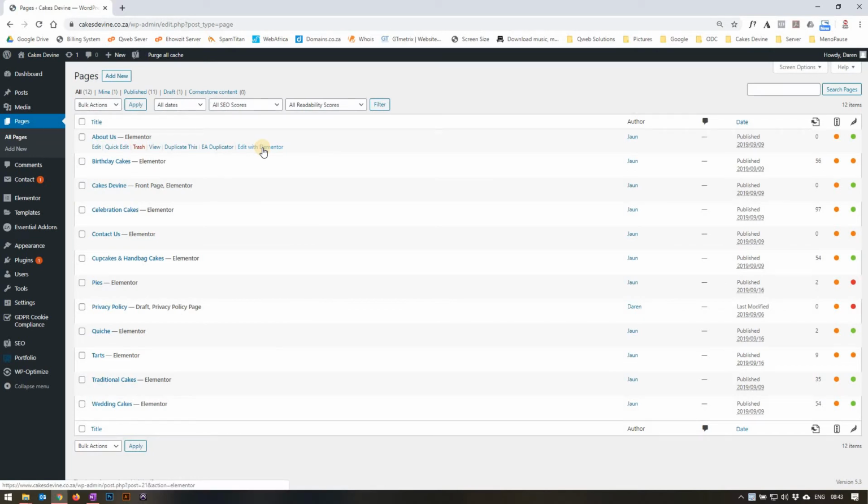Next we will find the front page which is titled Cakes Devine, as well as indicating that it is the front page. Once hovering over, we will see new options appear. We can edit the page, quick edit, trash, view, duplicate, or edit with Elementor. Please note that in this case we are using the Elementor theme builder, and that is what we will use to edit the page. Please select Edit with Elementor, and then the page will load.